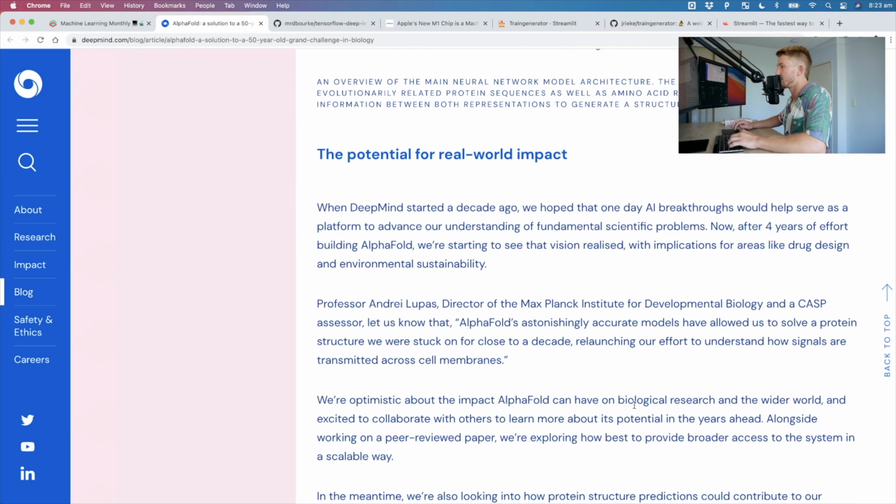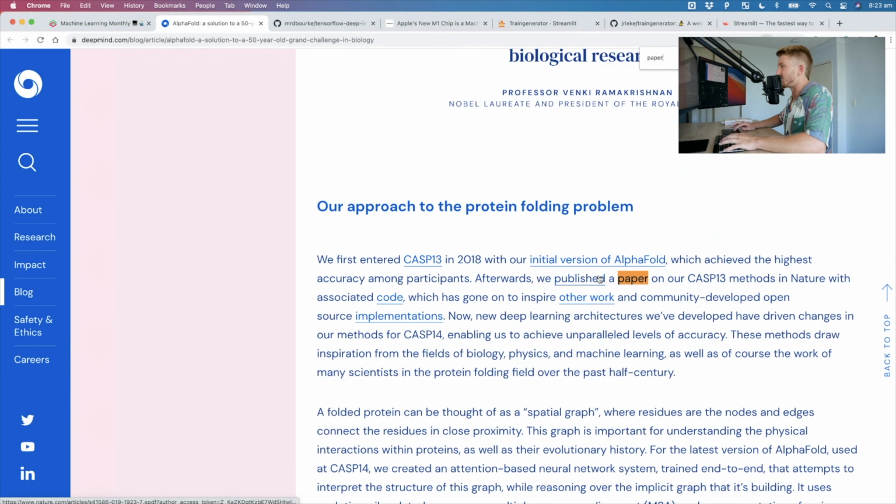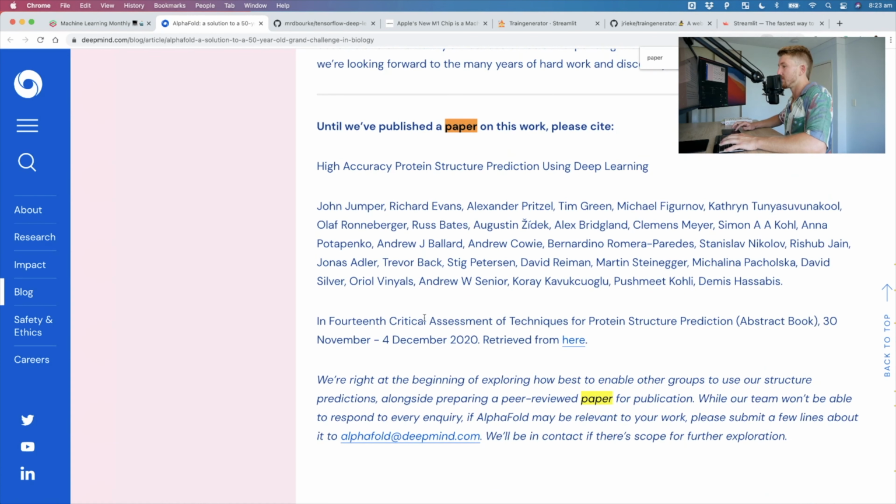Have they got a one-liner of what it does? No, they don't. Is the paper out yet? I don't think the paper's out yet, so I haven't fully read the paper. If there is a paper, let me know, please, in the comments.